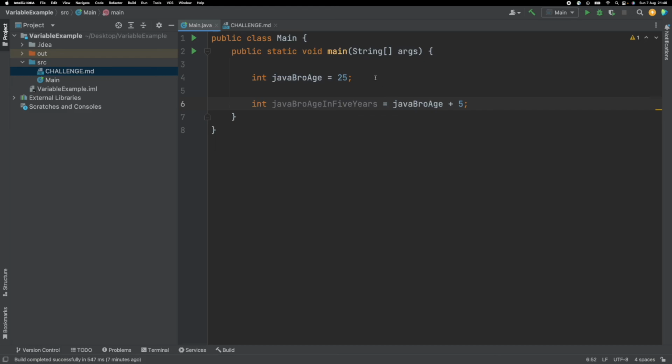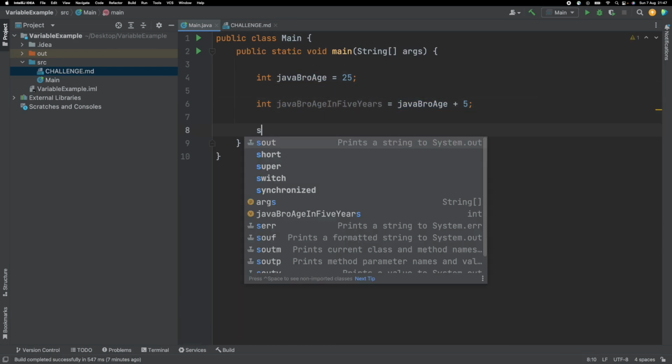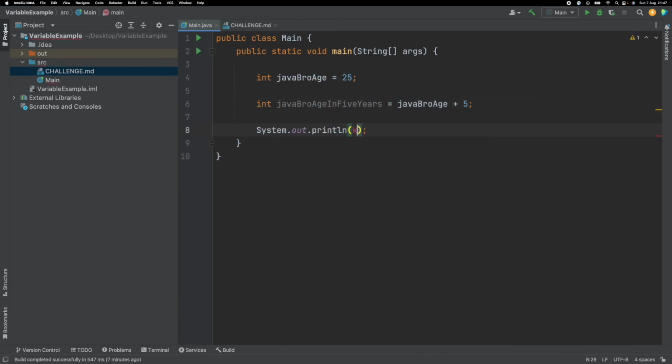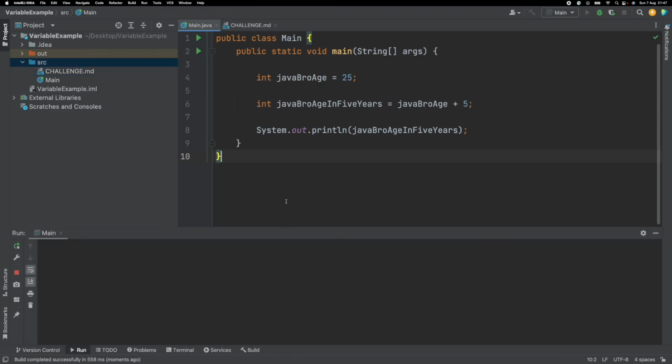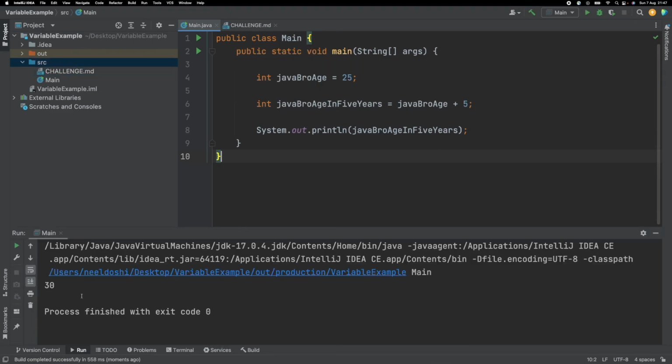We could have easily done 25 plus 5, but what if this was to change? We'd have to change it in 2 places, right? So it makes sense to reference this variable, since that's what we need. We're looking at the Java bro age in 5 years, so we need to use the Java bro age supplied. And it says to print this out, so let's do sout Java bro age in 5 years, just like that, and let's click run. Brilliant, there we go, it's printed out 30.